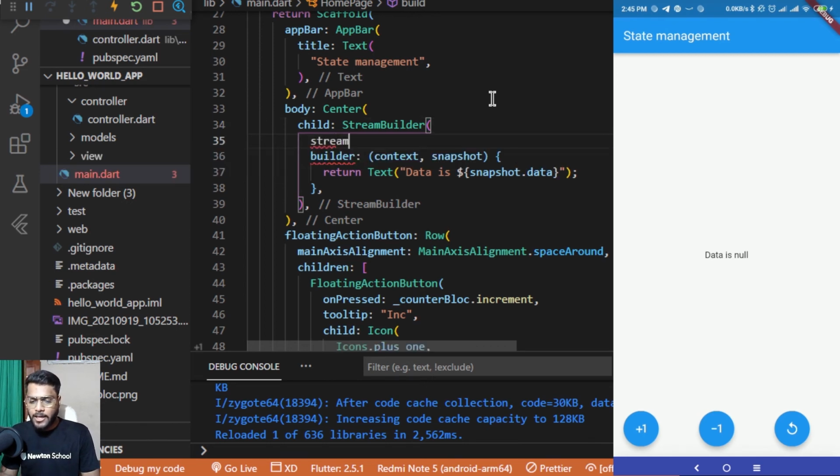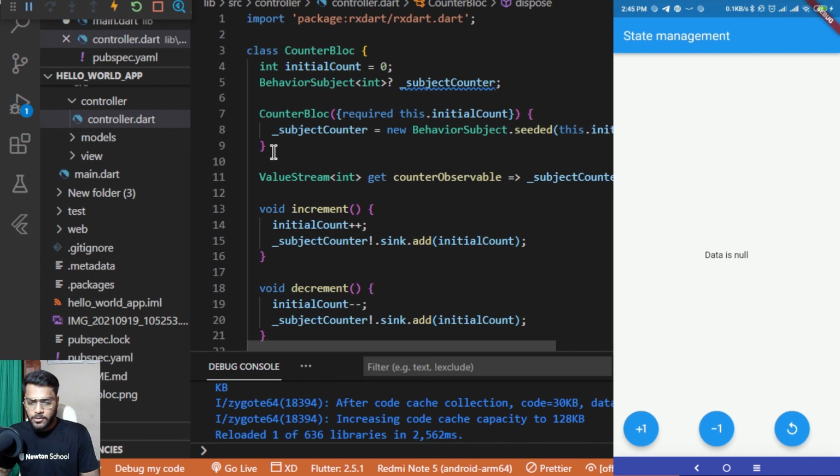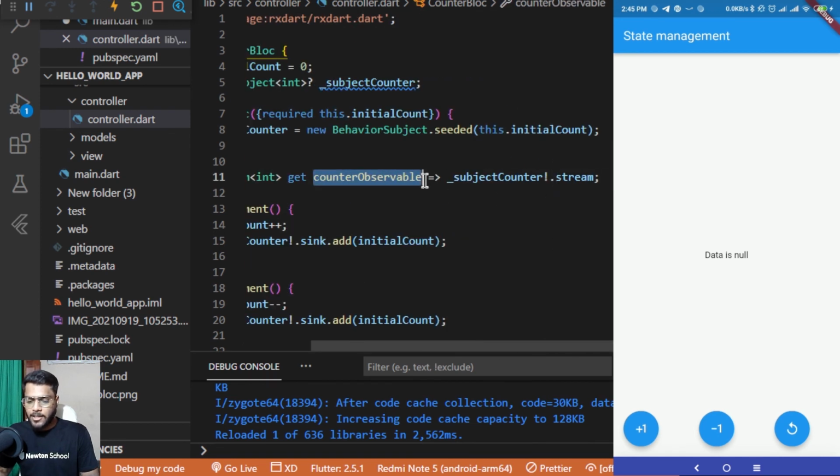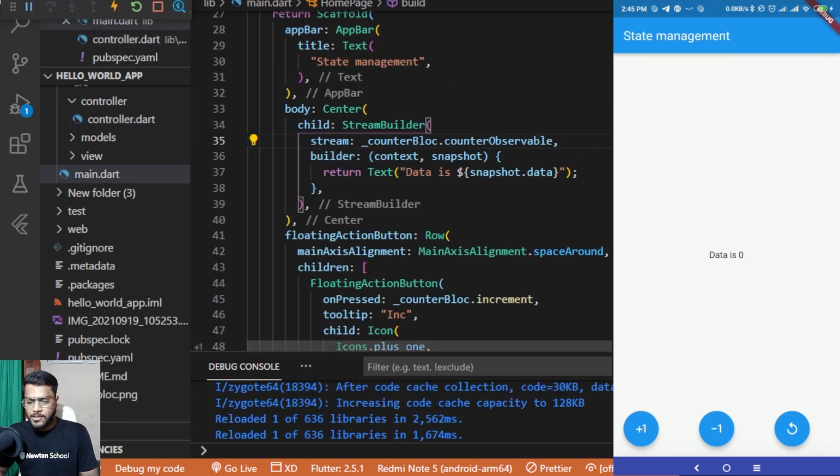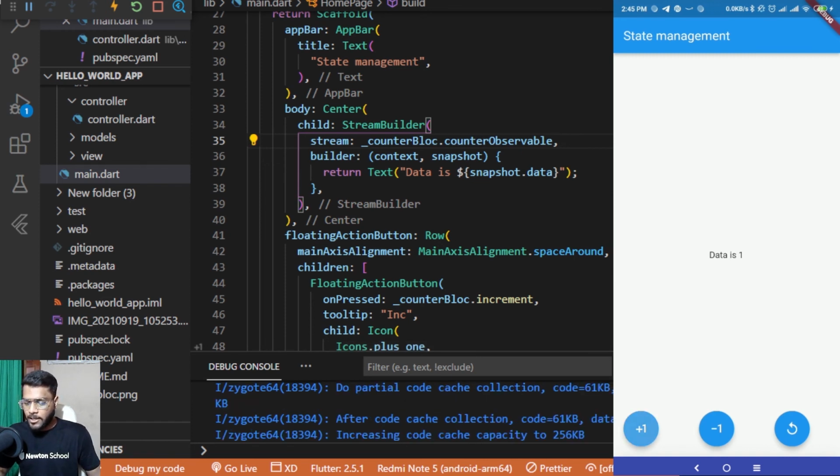And if we are not adding that over here, it won't be updating the data dynamically, and no change would be occurring in the UI as well. So for that I'll be adding a counter block, and from here we'll be having the counter observable which we have created inside this counter.dart file. You can see over here that this counter observable, which is a getter, will be returning us the stream of data which will be used by the stream builder for updating the UI on a dynamic basis. So herein you can see now when the reload has taken place, and now when I'll be clicking on this +1, you can see that the data is being updated dynamically.